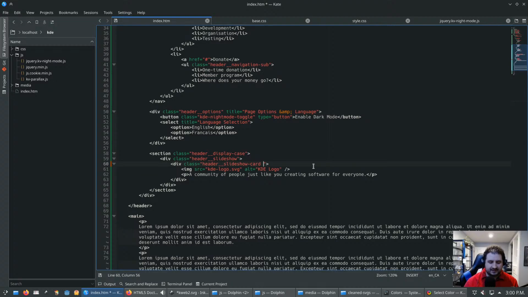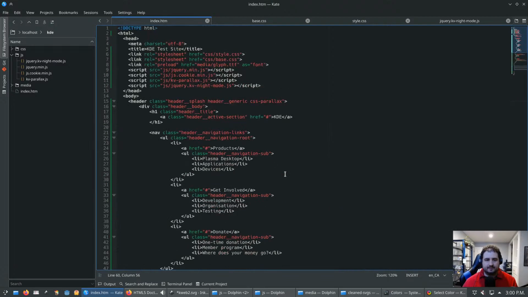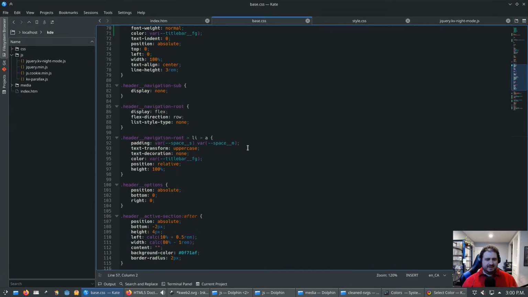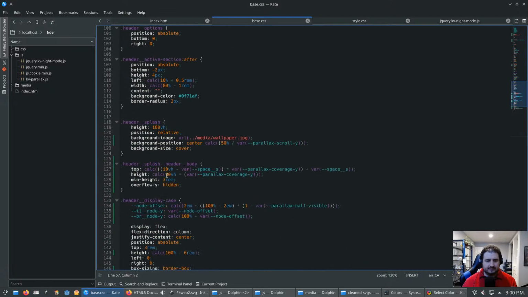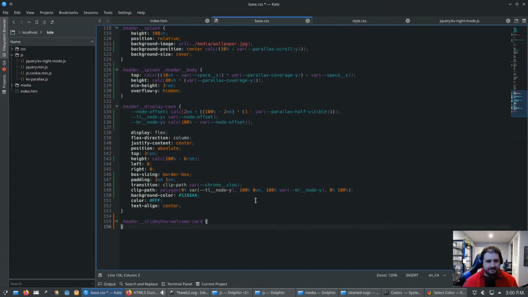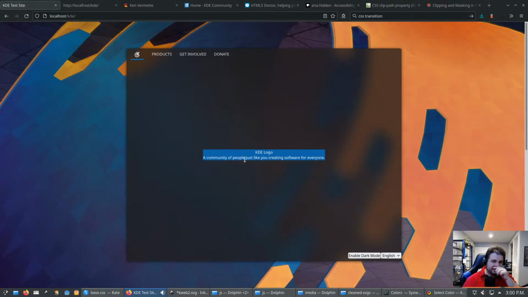And then we're going to call it welcome card, just for the sake of easy styling. Header slideshow welcome card. So now we have the display case. The display case is not actually going to have a specific background or text color. That's going to be up to the slideshow card, the welcome card. And there we go. Okay.